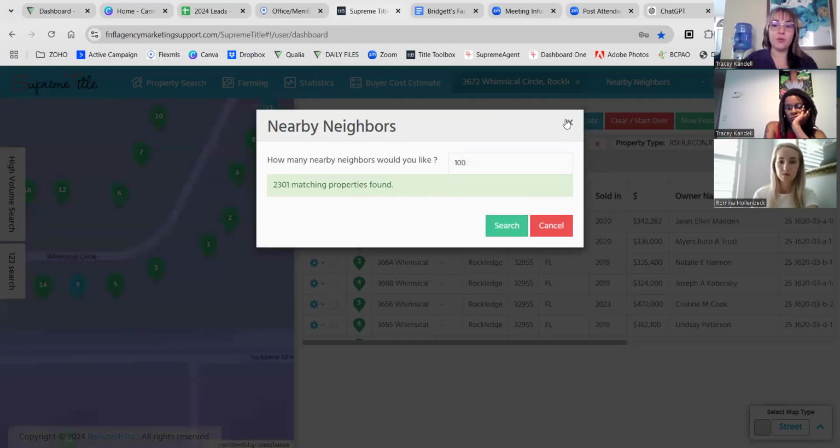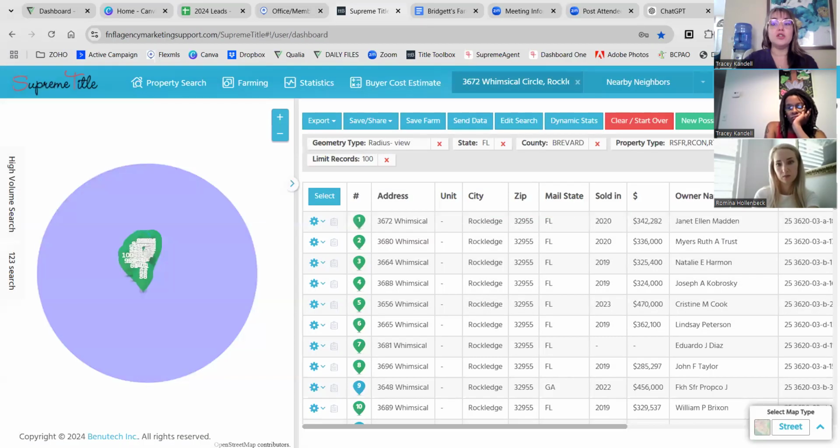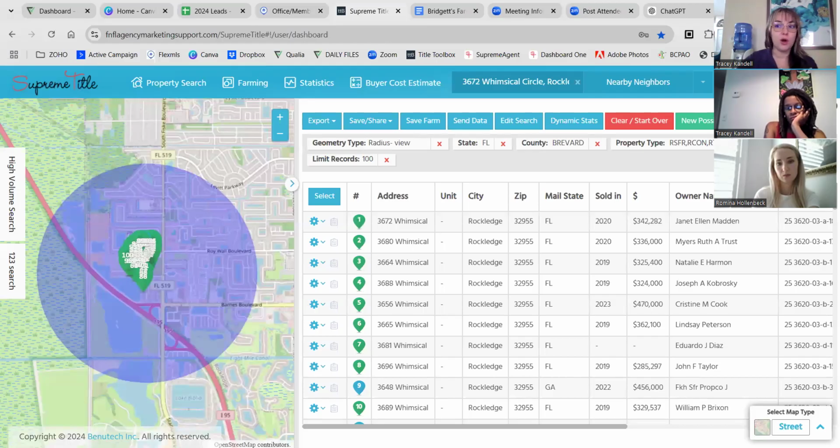So this is saying with the total 2,300, and it'll show you right up here too. The total count within this shadowed area, this radius right here, all the properties within there, there's 2,300 properties. And then it's saying we put a limit of 100 properties. So that's what these results are going to be. Out of 2,300, we're looking at the top 100 that are closest to the property that we searched.